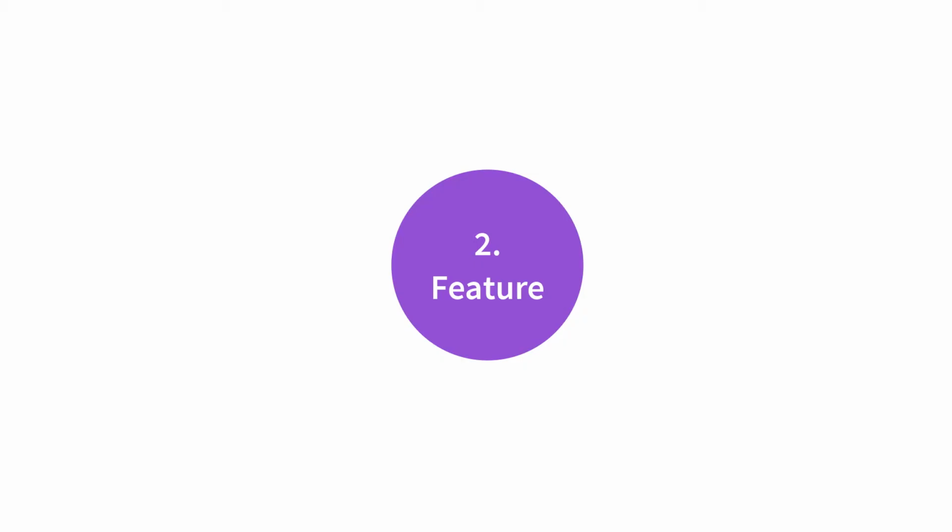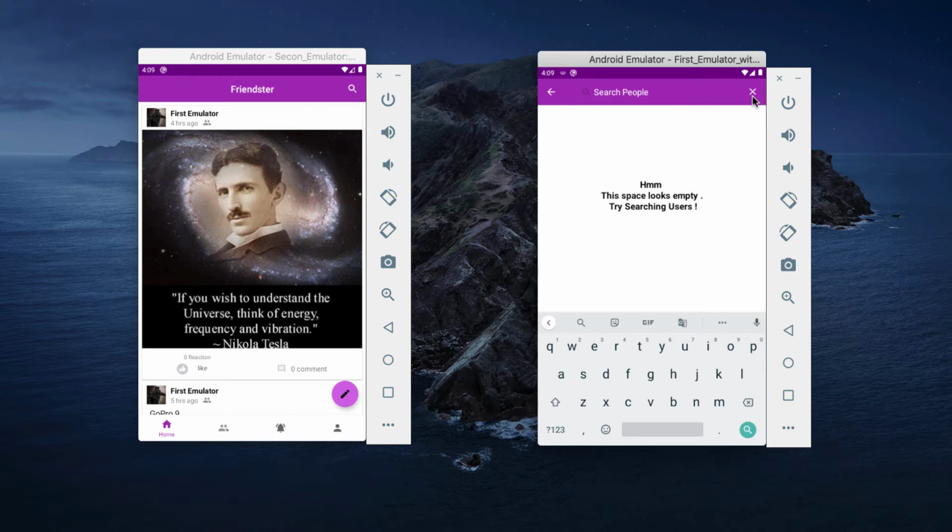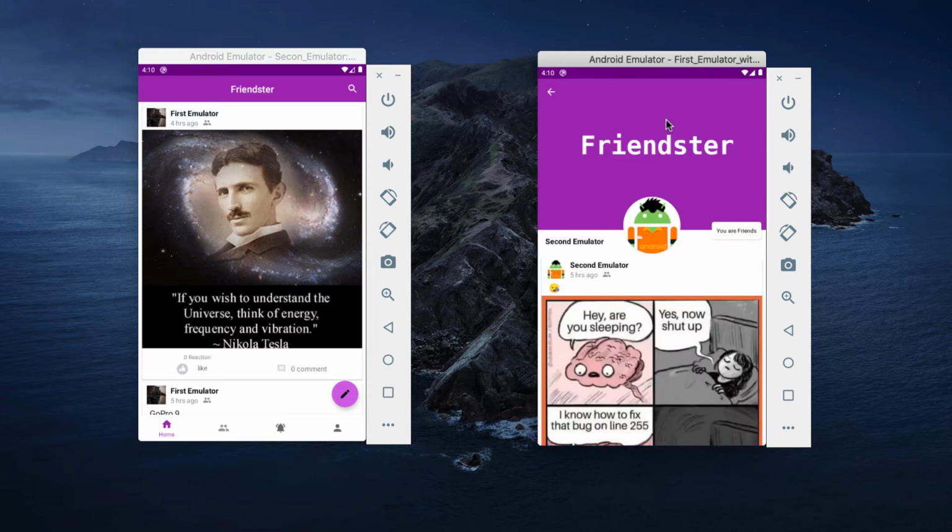Now let's go and see another feature, that is search feature in our application. So I'm just going to click on this button. And from here we can search any user in real time. So let's go and search this user called second emulator. So let's go and click on that. And we are redirected to the profile of second emulator.